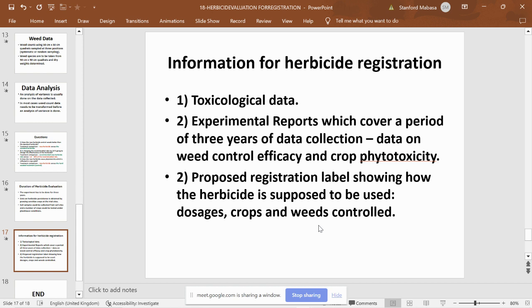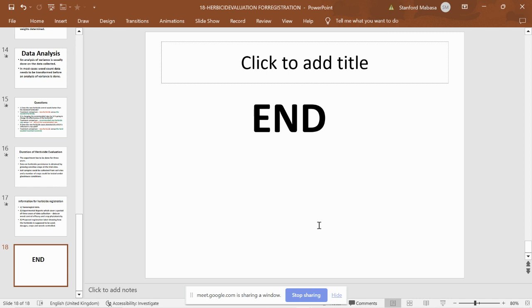So sometimes the herbicide will be registered, then eventually it will be used by the farmers. So in this country, all the pesticides have to be registered before they can be used by the farmers.